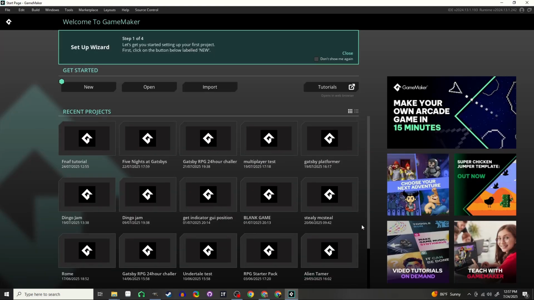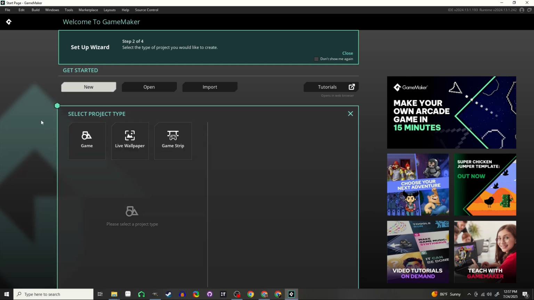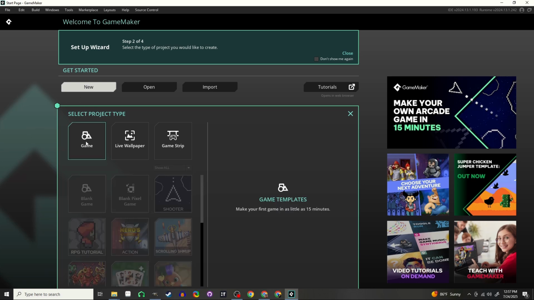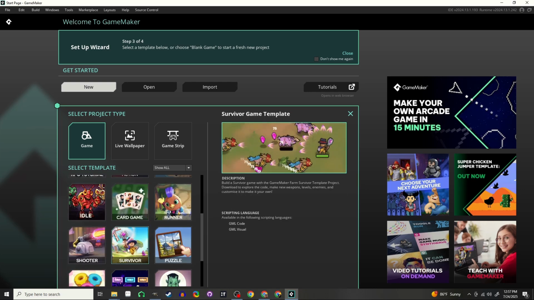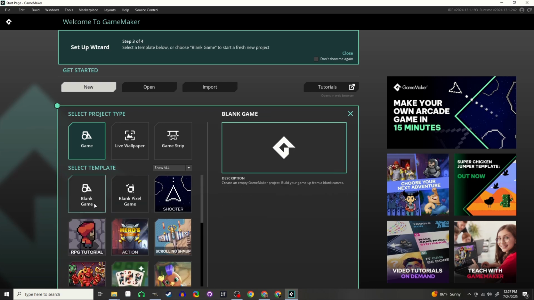Alright, so I'm going to assume that everybody watching is an absolute novice with Gamemaker Studio, so I'm just going to show you how to set up a new project. You do this by, of course, clicking the New button. Now, here when it says Select Project Type, we are obviously going to be making a game. We can select from various templates here, but none of these are really going to be useful for us. So we're going to do a blank game.